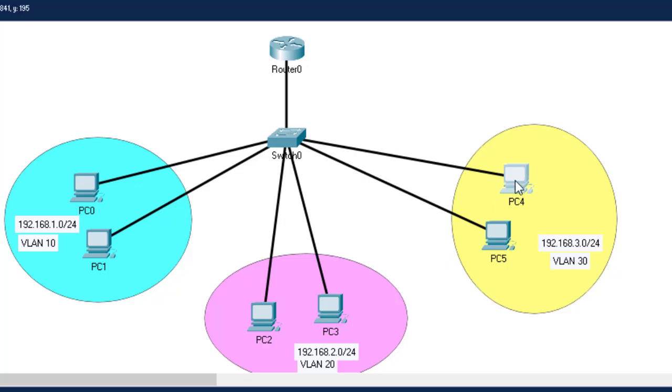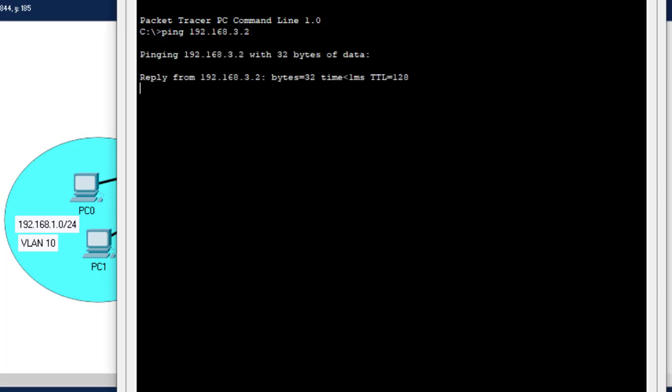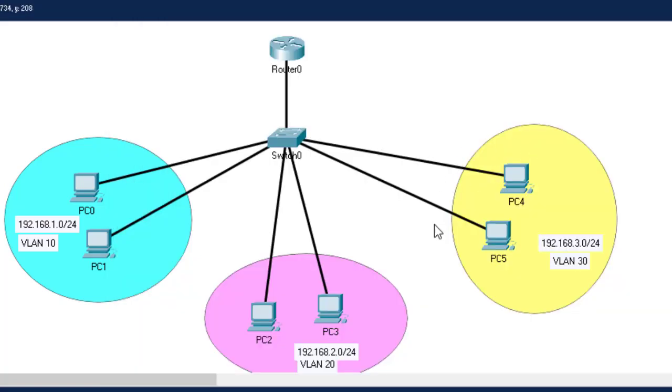So I'll try to ping from this computer to this one first, then from this one to this one. Let me try ping 3.2. As you can see, it's pinging successfully. Why? Because they belong to the same VLAN. Devices in the same VLAN will communicate. This one and this one are in the same VLAN.